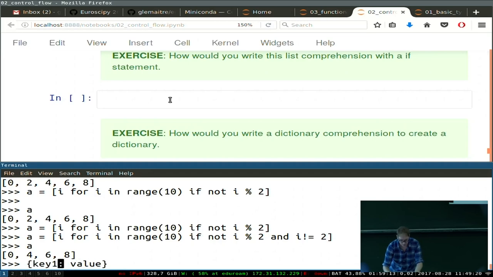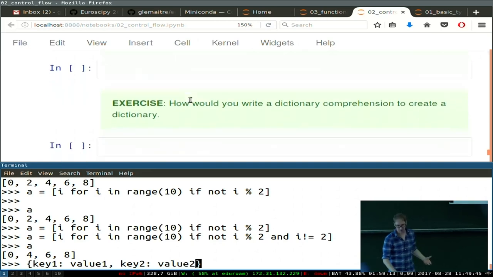So key one, value one, key two, value two. So we saw that for the list, you can put square brackets and numbers inside, and after create the list. And for the dictionary, we're doing it in that way. There's a way of creating a dictionary in the same way. I give you this as an exercise.